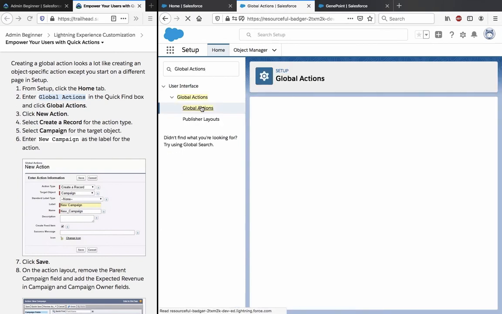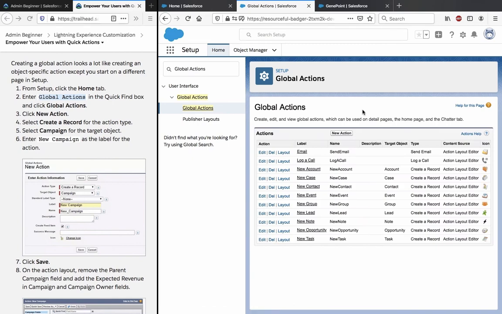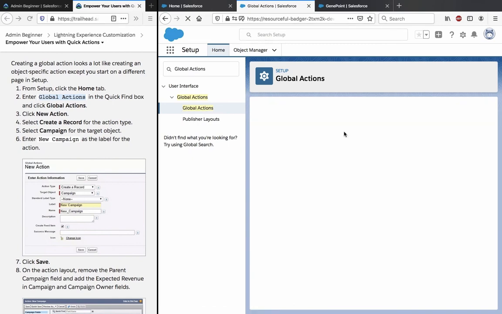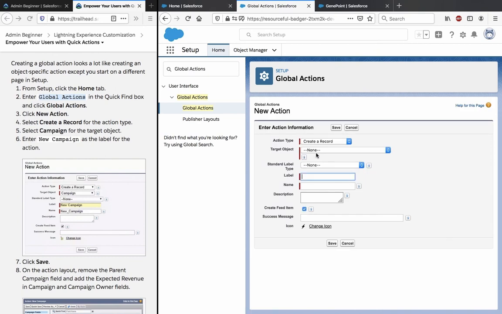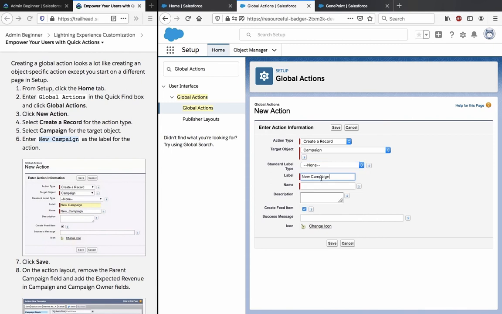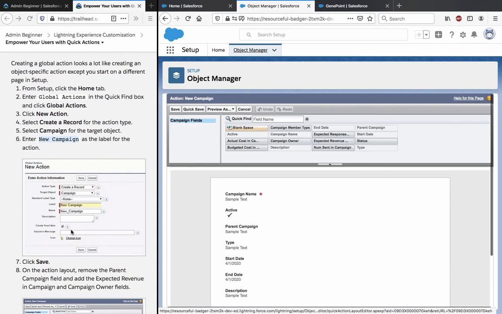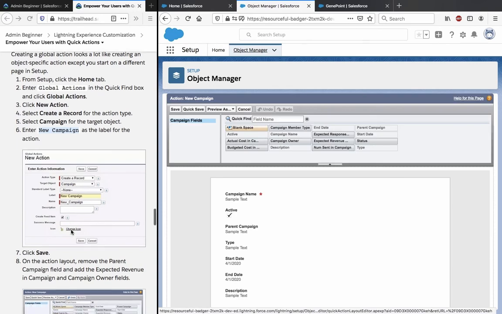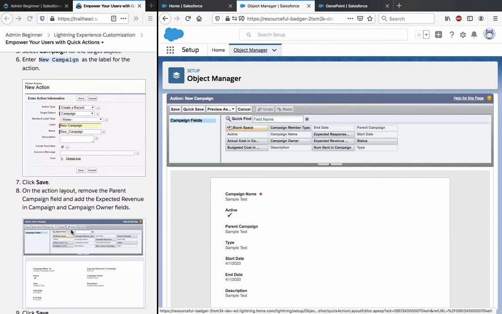Here we go. Click new action, create a record, campaign, enter your email campaign. Save.